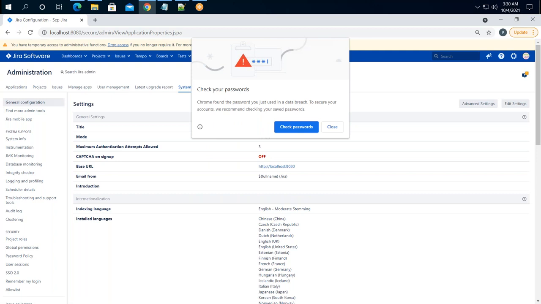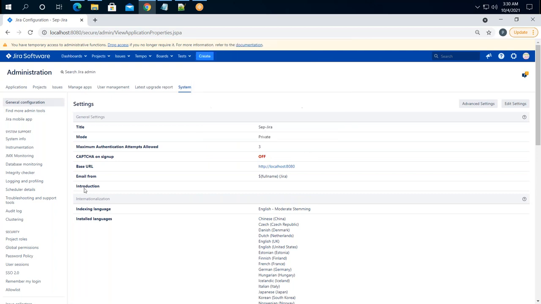Okay, so I'm just opening it up now. System info. Under the system info, we will get to know we are using the default database. The default database for JIRA is H2. The H2 database is the default evaluation database that we use for the JIRA application when we install it without any third party databases.